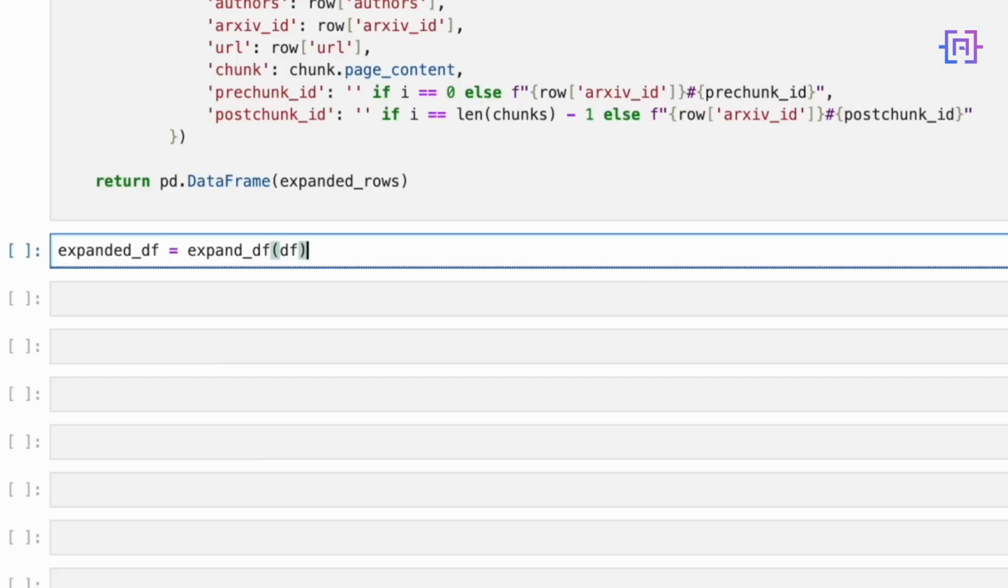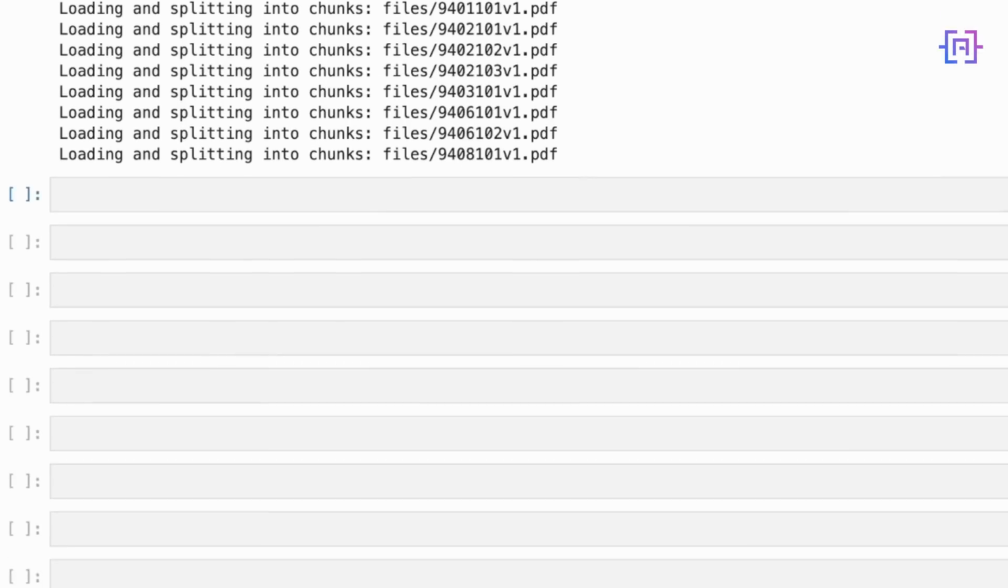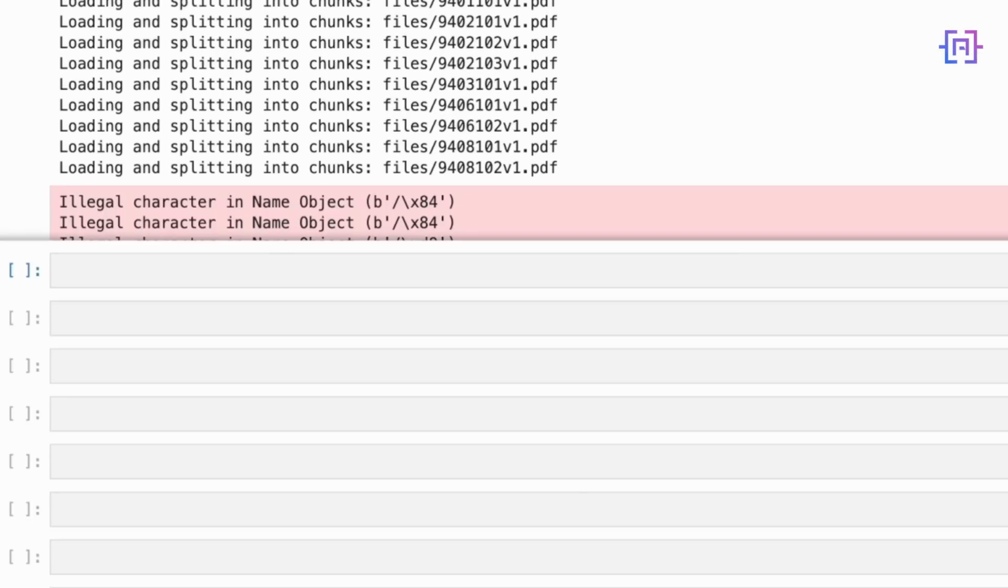This single line triggers our entire text processing pipeline. Each PDF in our data frame is loaded. The text is extracted and split into chunks. Metadata and relationships are preserved. A new expanded data frame is created at the end.